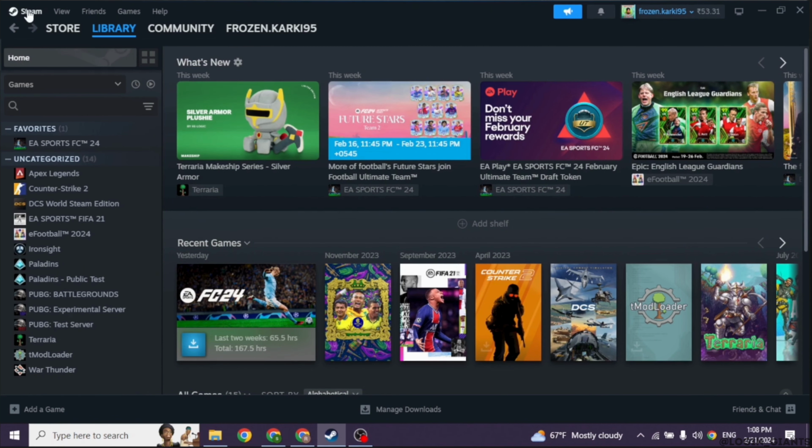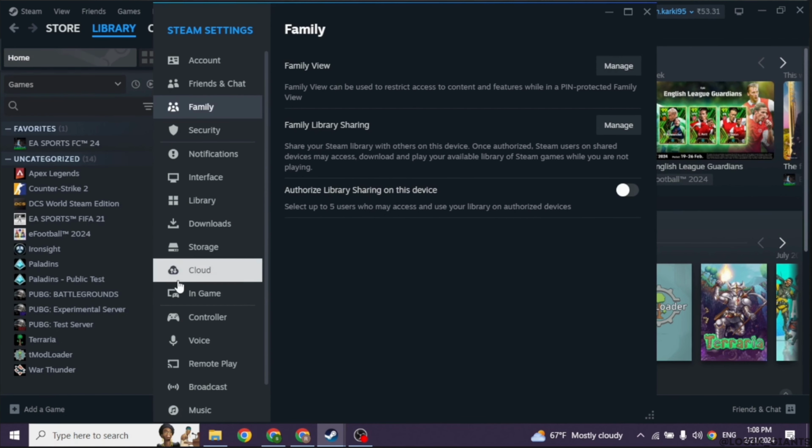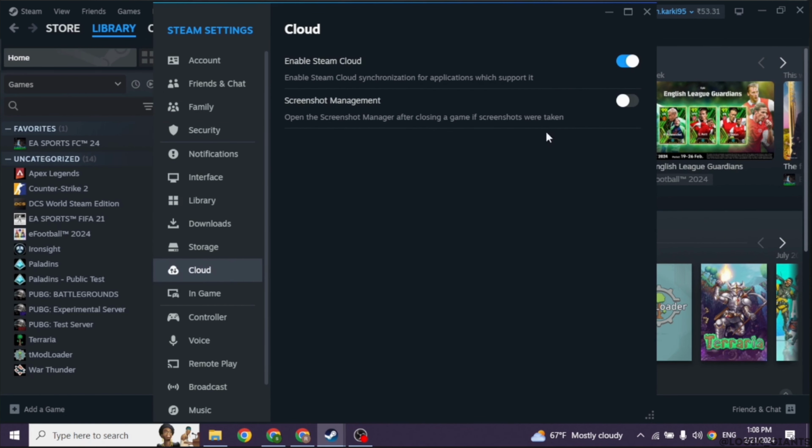Now at the top left corner, you will find the option of Steam, click on it. Different options will appear. Go ahead and click on the option of settings, open it. Now over here, you will find different options. Go to this option of cloud. Then enable this option of enable Steam Cloud.